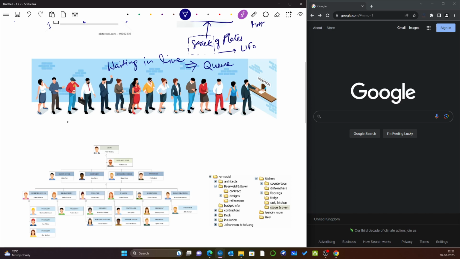And how the queue works, this person who's standing here cannot go directly to this place. This person first will be served. Then once this person is done, the next in the queue will be served, and then the next in the queue will be served, and this process goes on and on until all the people in the queue are served. So this is how it goes.